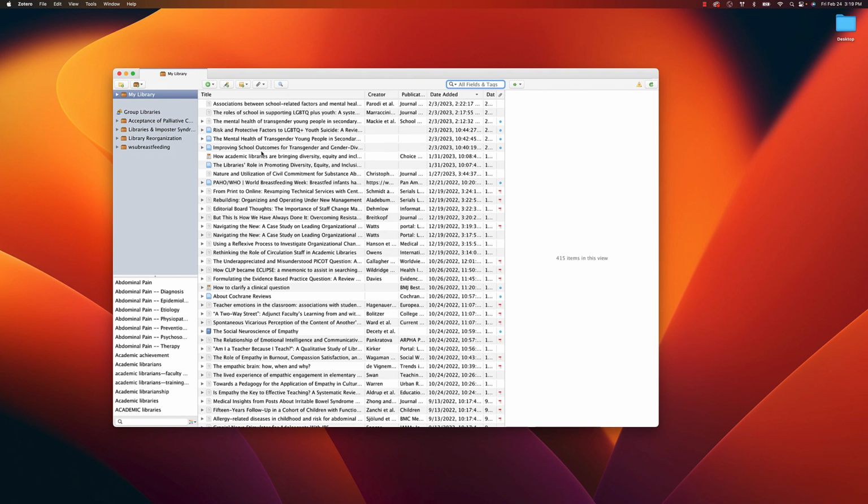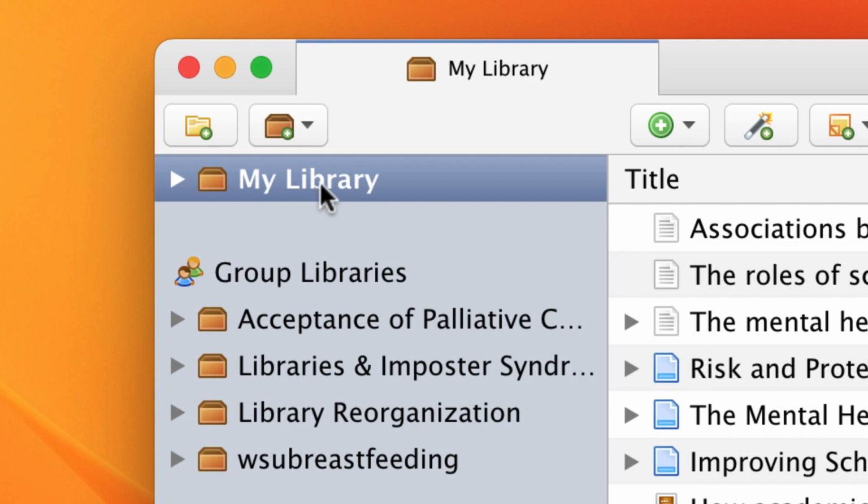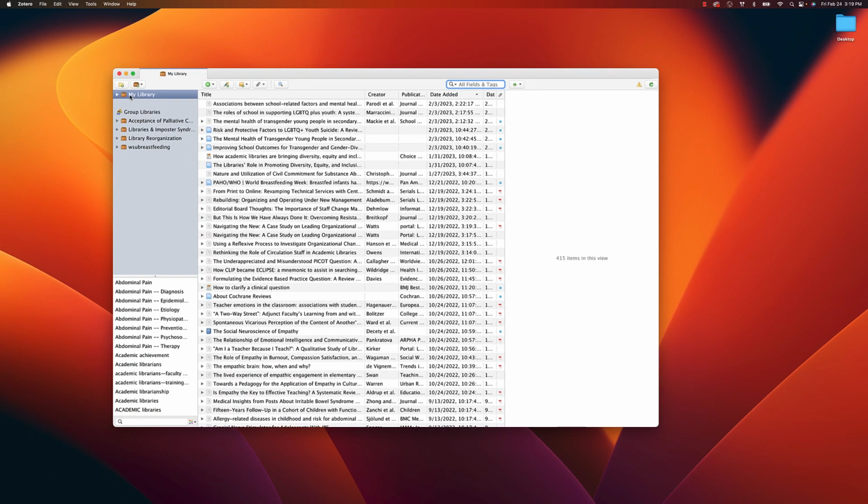First, you'll want to take a look at My Library, which is up here at the top left of your screen. This is essentially your folder of all of the resources that you're downloading. It will initially, as I said, look empty there. You can see that mine has 415 items at this point.